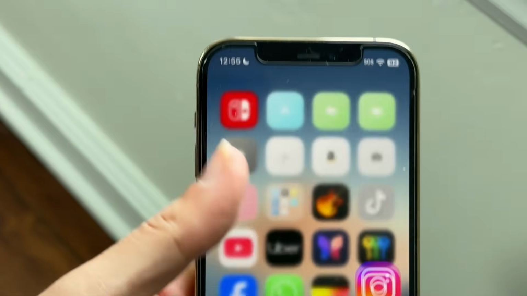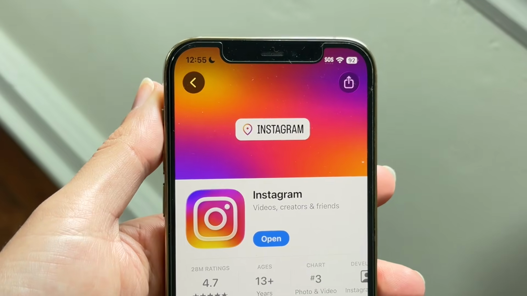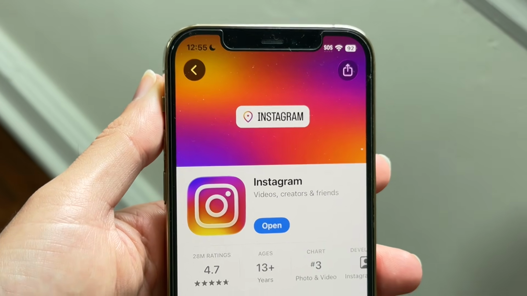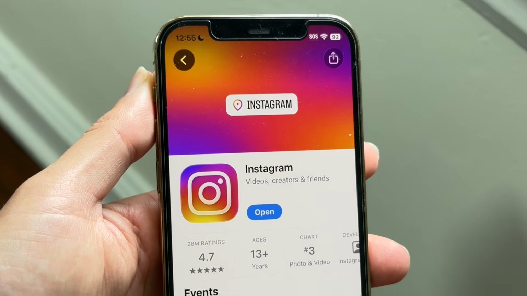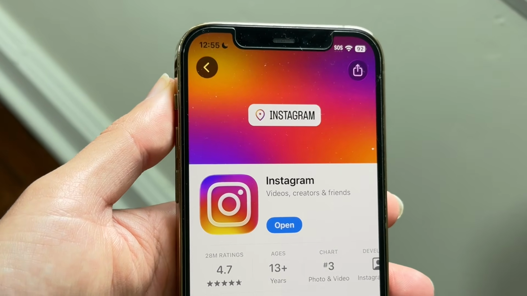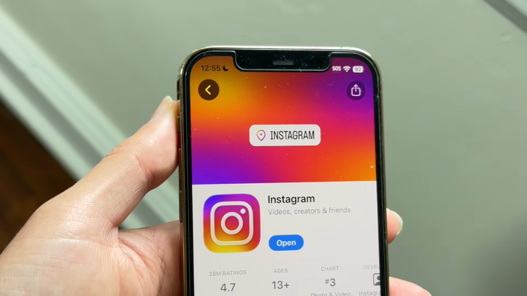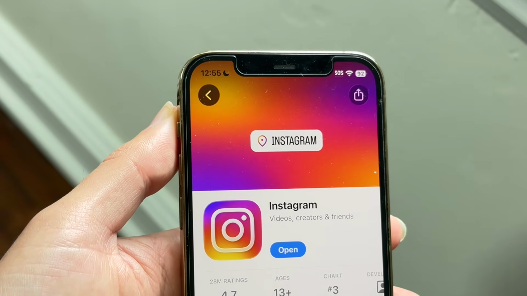Now, if that's not working, the other way to do this is by updating the Instagram application. So find the Instagram app within the App Store, and see if that ends up fixing that problem. You can go to the App Store and try updating the application that way, and that's another really easy way of fixing this problem. So those are the main ways to do it.